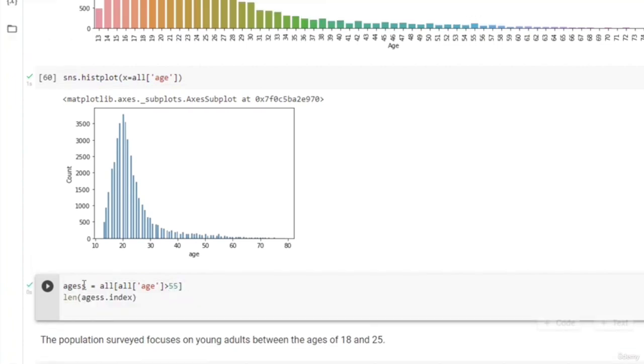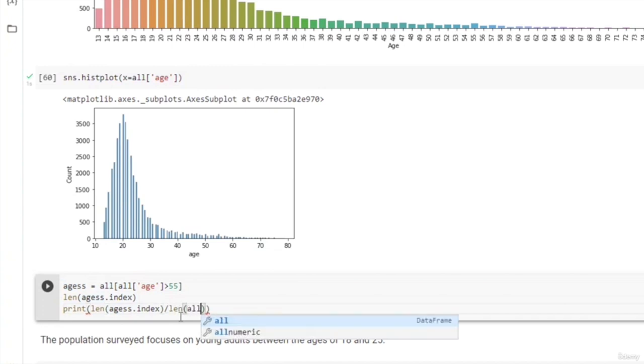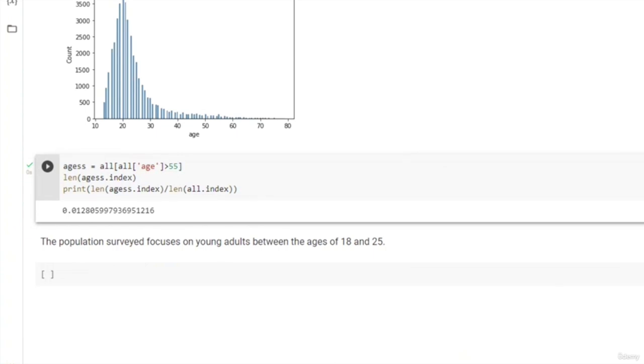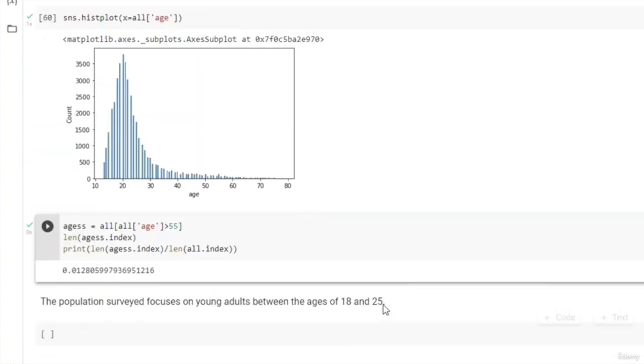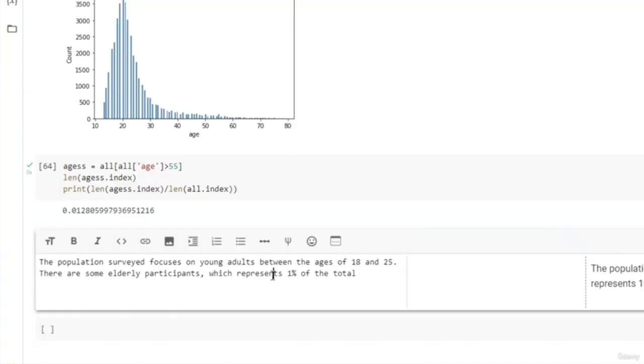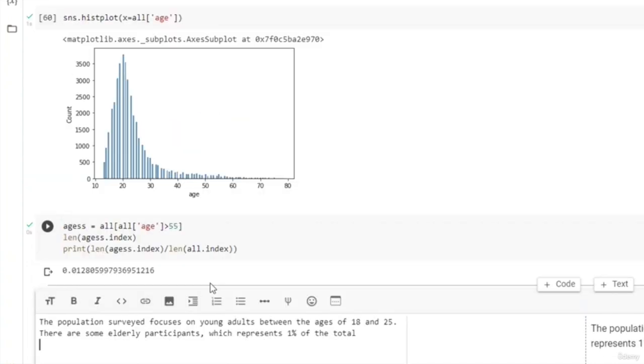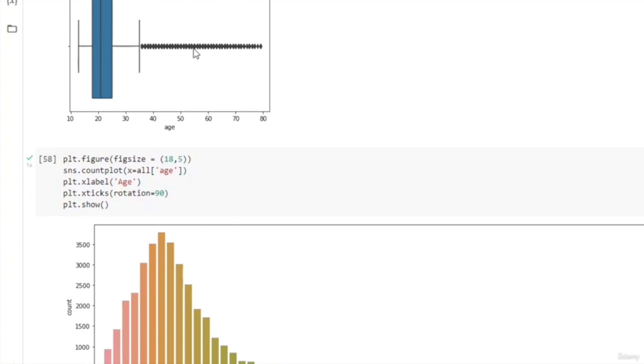Yes, len. So here we're going to use len. Len returns the length of an object. Older than 55, we put the total length from ages, from this one, divided by the length of all the ages. So less than 1% of the total. So we can also add this. There are some. So all of these represent like 1% of all the people in our project.